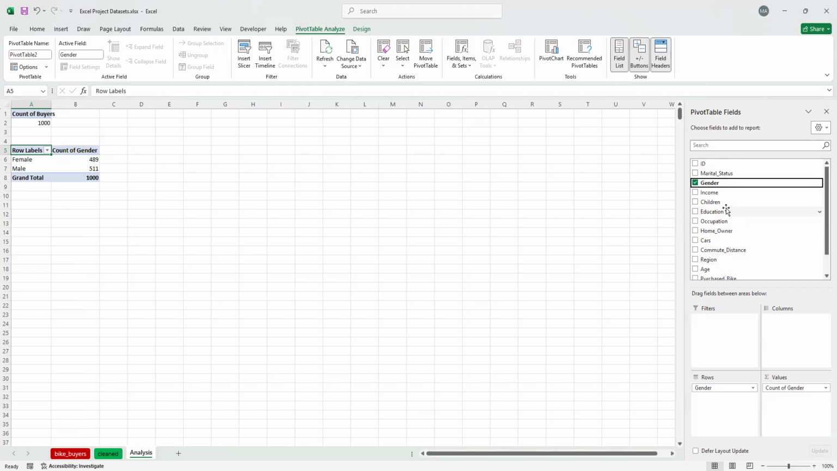If I drag this gender to value, it will tell me the total number of male. So we have 511 male and 489 female. If you add it together, it still equals 1000. Can you see? And we can do more, right?